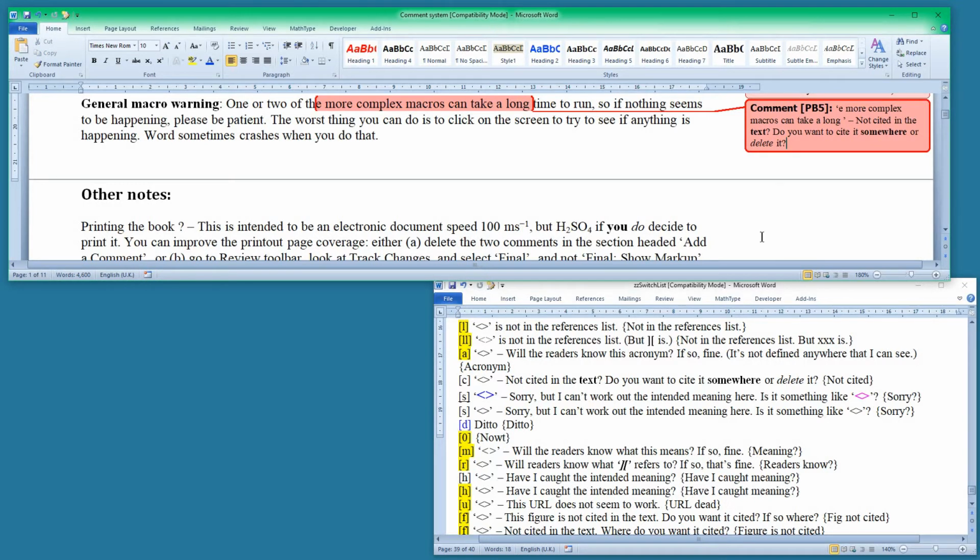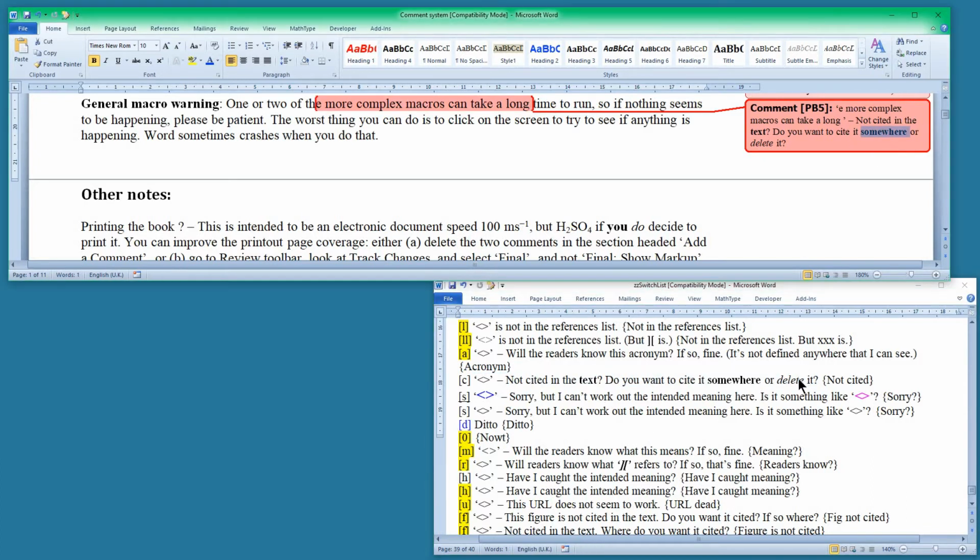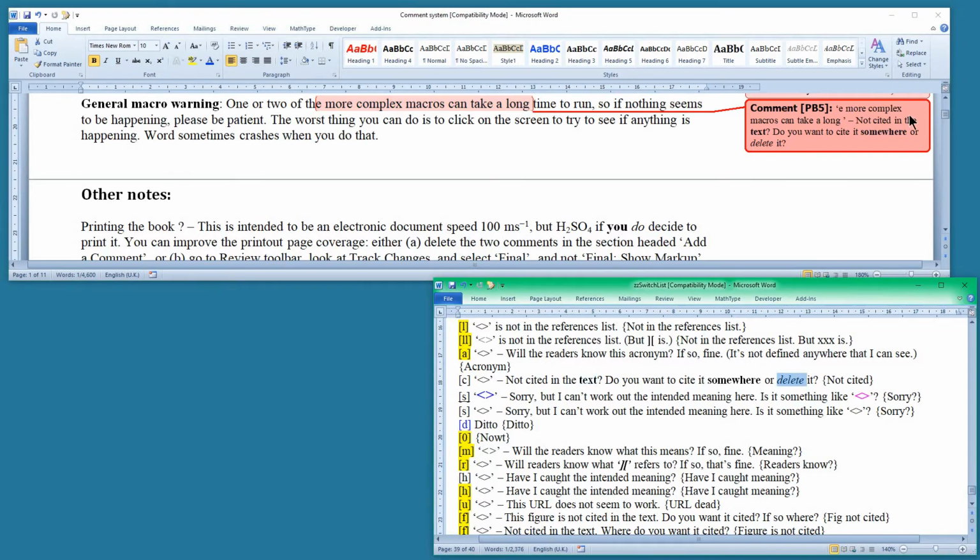Okay, so what I've got now is what it's showing you there. This is the C option here, and it's actually used the same formatting. The word text there is in bold, and somewhere is in bold, and delete is in italic. So it's showing you that it's taking across the formatting from the menu.